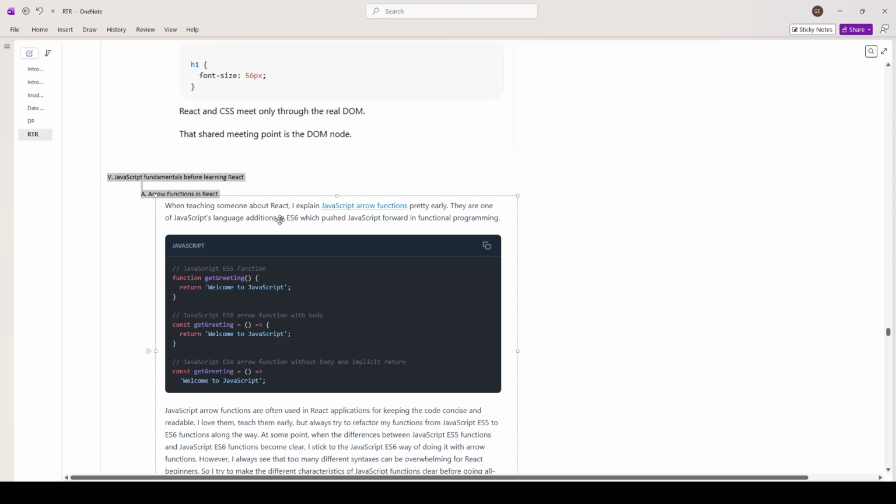So, JavaScript fundamentals before learning React. When we want to learn JavaScript and React, we really want to learn more about JavaScript, because JavaScript is not an easy language to learn. React is just a subset of it.